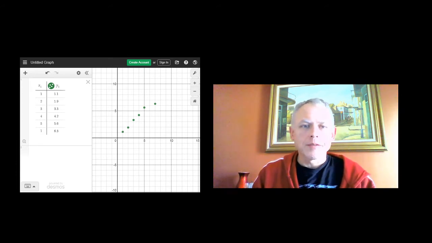First off, notice that when you plug the numbers into the table, you automatically get a scatter plot. One of the nice things about Desmos is that just by plugging the numbers into the table, it makes the scatter plot for you. You don't have to know a sequence of buttons to press to make a scatter plot like on your graphing calculators.